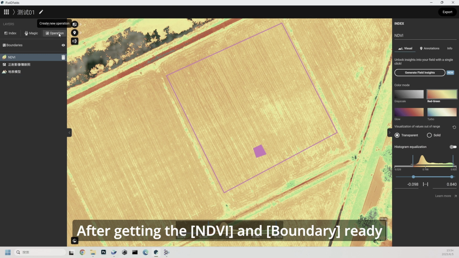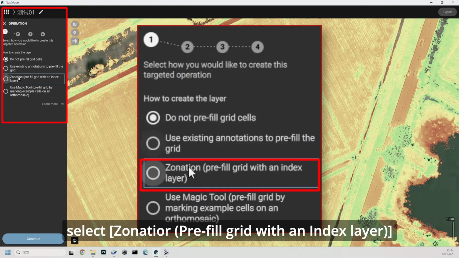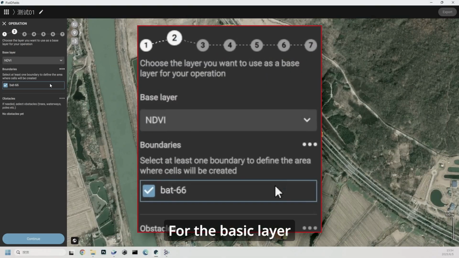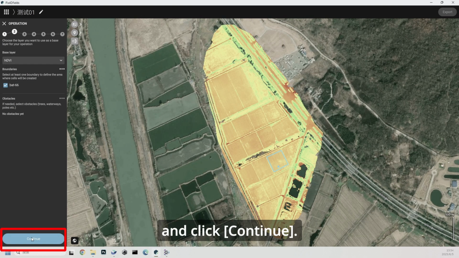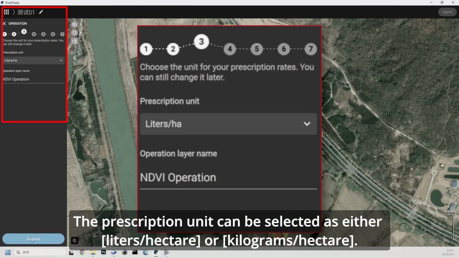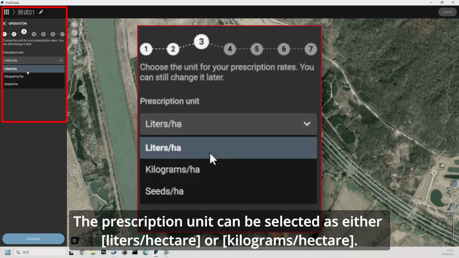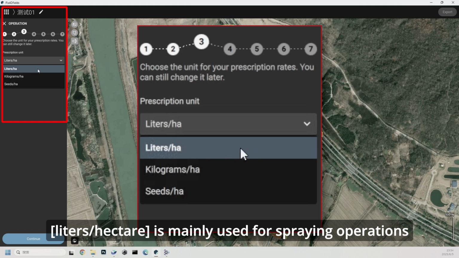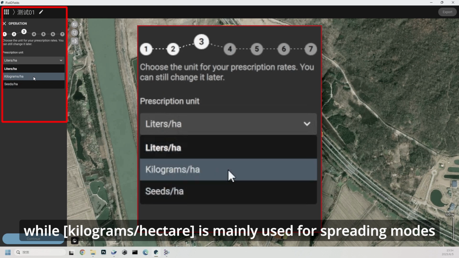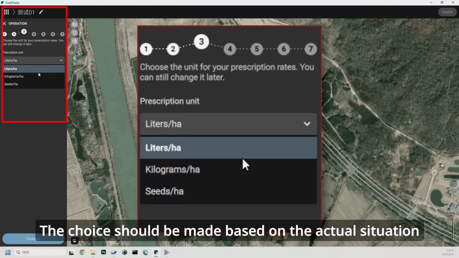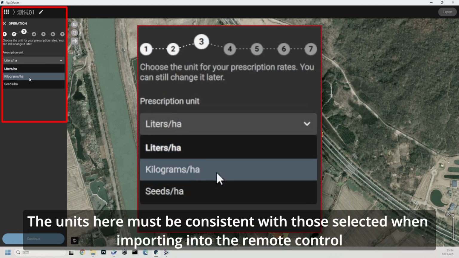After getting the NDVI and boundary ready, click on Operation, select Zonation Pre-fill Grid with an index layer, and click Continue. For the basic layer, select NDVI. For the boundary, choose the name of the boundary just drawn, and click Continue. The prescription unit can be selected as either liters/hectare or kilograms/hectare. Liters/hectare is mainly used for spraying operations, while kilograms/hectare is mainly used for spreading modes. The choice should be made based on the actual situation. Note, the units here must be consistent with those selected when importing into the remote control.